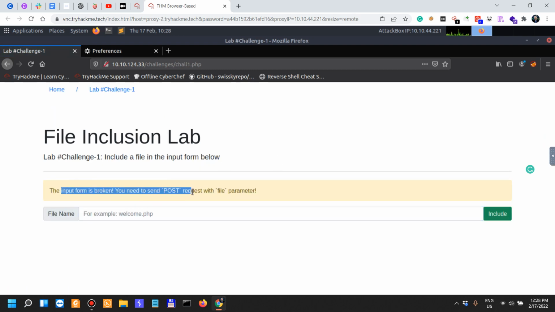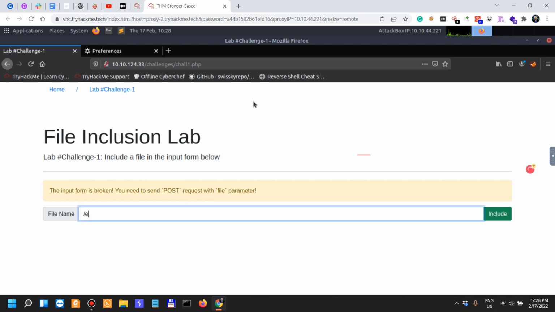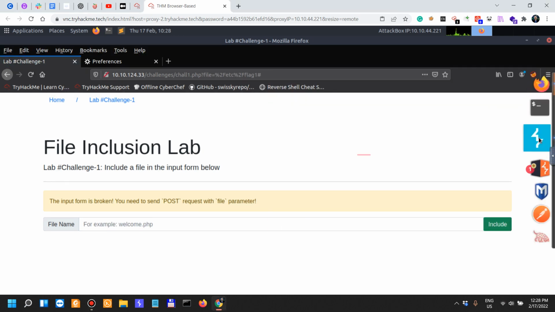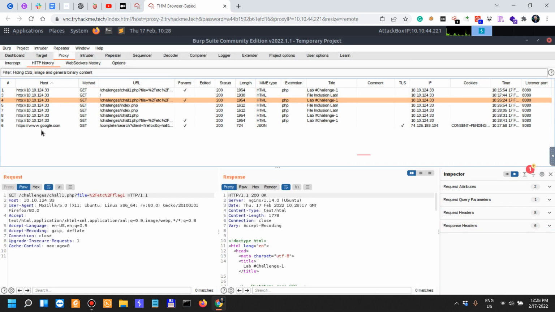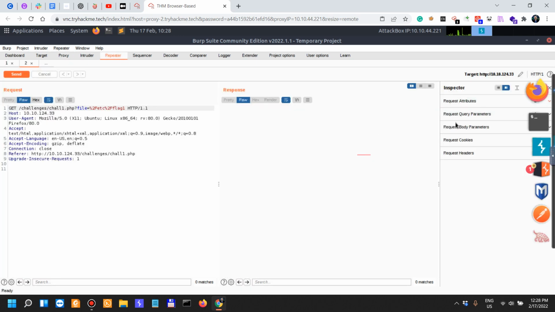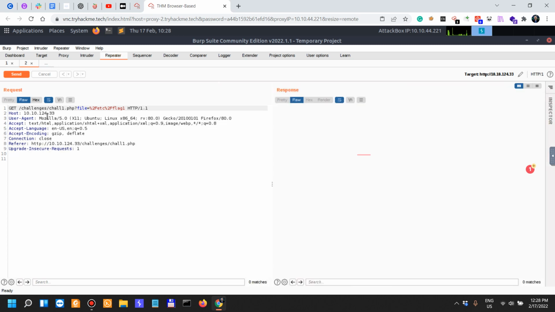So the input form is broken. You need to send a post request with the file parameter. So in this case it was @c flag1. We do include. Now the communication between them should be working as intended. It's over here. Now let's repeat this. It might have been an issue because the browser would not forward these requests to the repeater because of the intercept. I'm just making an assumption. So let's see, post, and we had to specify file 1, 2, 3, 4 @c flag1.